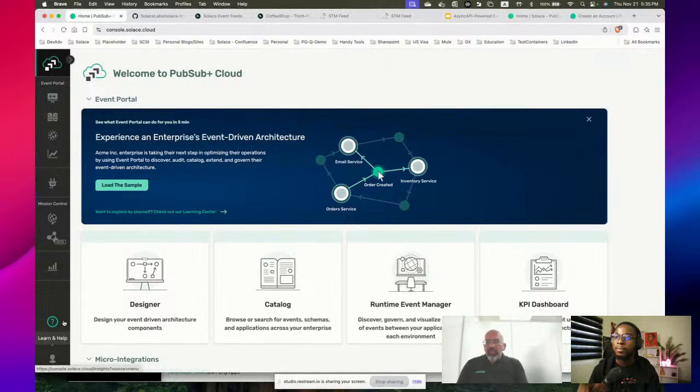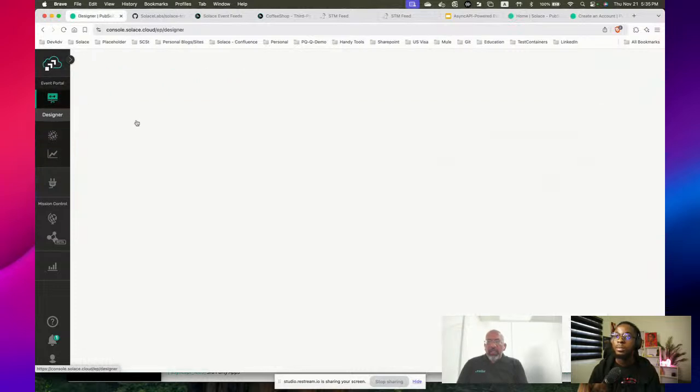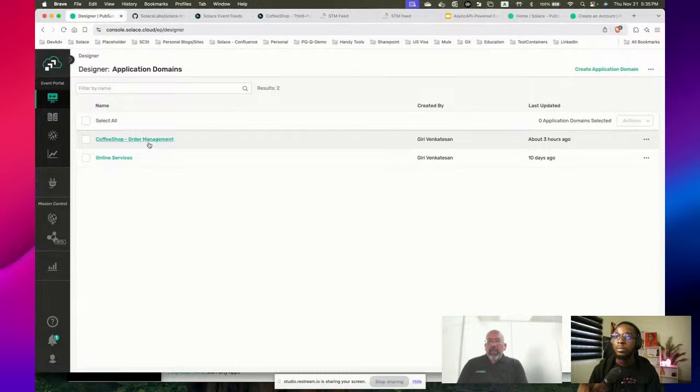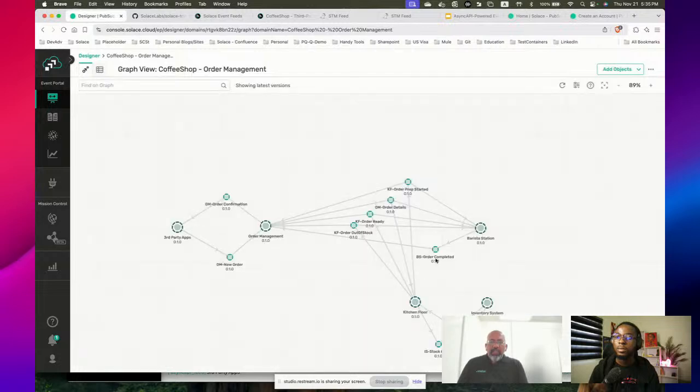So you see here, it's a bunch of tools, but our primary focus is the designer, right? Designer is the one that I showed you. I have already created this coffee shop order management system, and graphically, it's exactly the same picture that I showed you in the slide as well, right? So there is an order management application and a third-party application, new order, order confirmation, and then there's a barista station and kitchen floor inventory system.